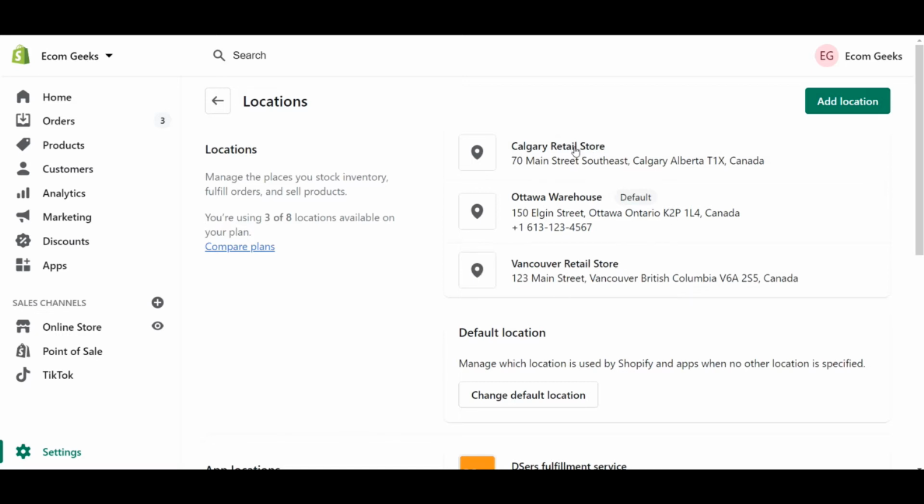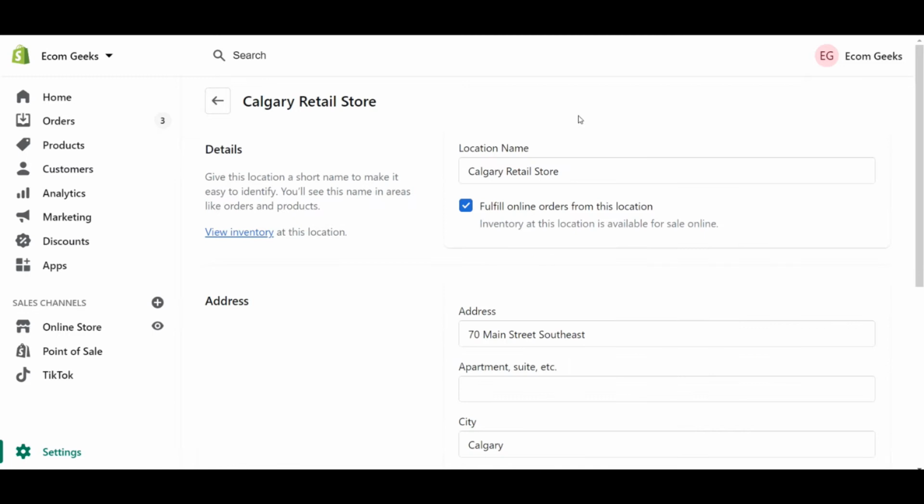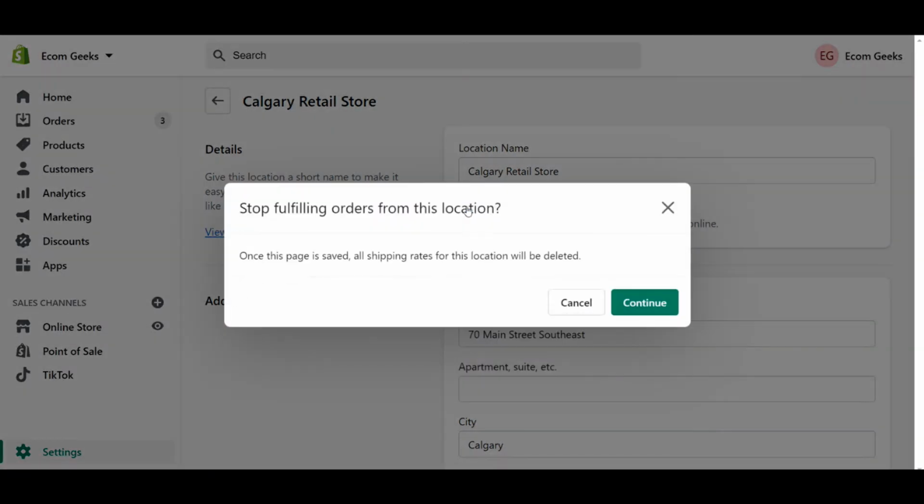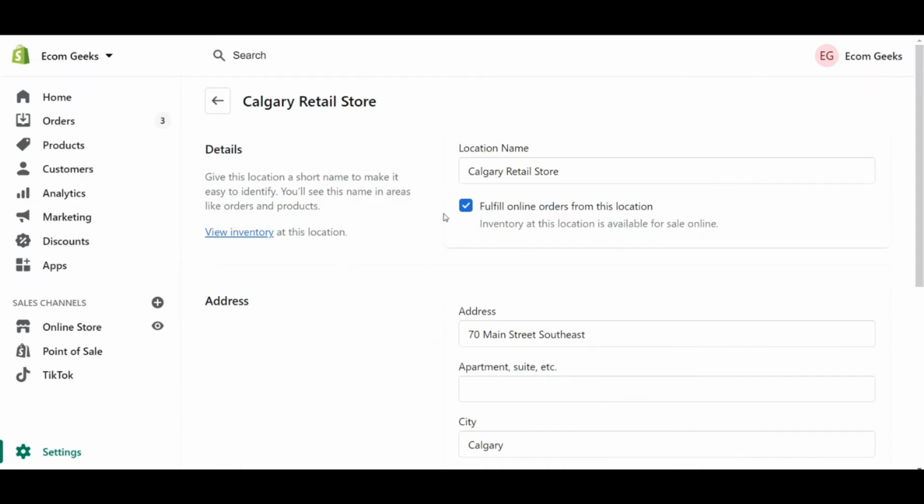First, let's go into one of these locations. It's really important that you check off the fulfill online orders from this location. Without it, you won't be able to fulfill online orders or pick up deliveries. The other thing you have to be careful of is your location name. When customers go through the checkout process, people will actually see what you've named your different stores. You want to make sure that it's very clear as to what type of store they are going to and make sure that it makes sense.